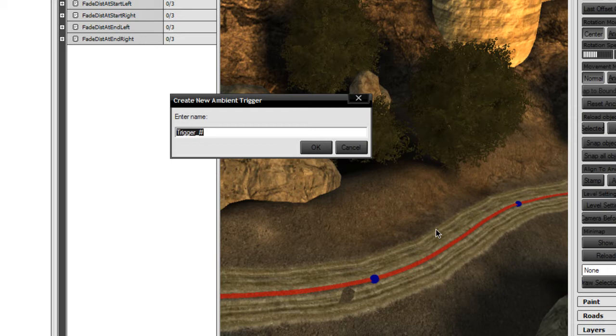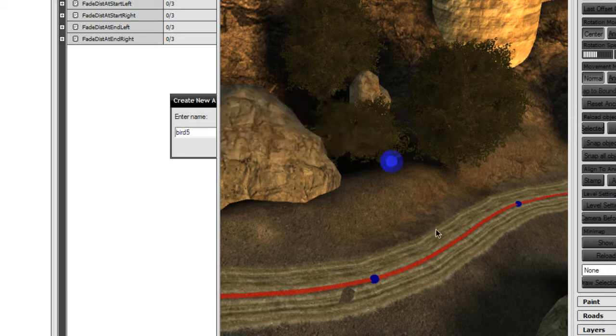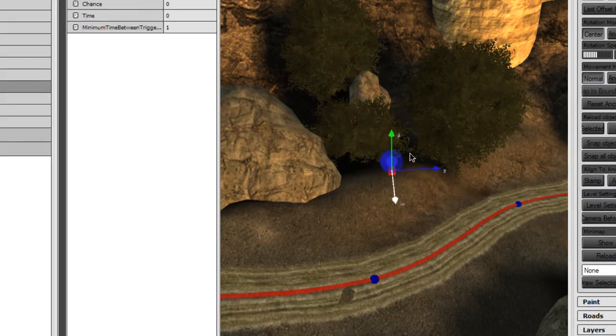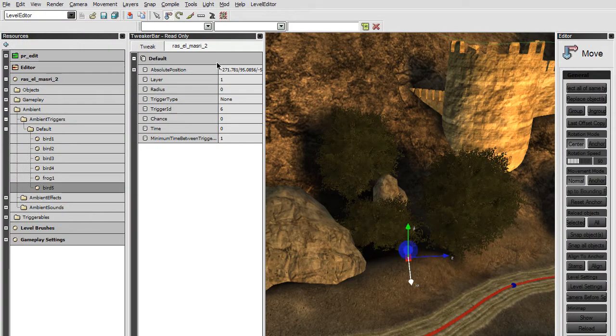Now we need to name our ambient trigger, so I'm just going to call this Bird 5, as I already have four other bird triggers on my map. Basically what I want to do now is select that trigger with my selection box and my mouse. You notice that the tweaker options change when I selected the trigger. We need to edit these first before we actually make the bird trigger.